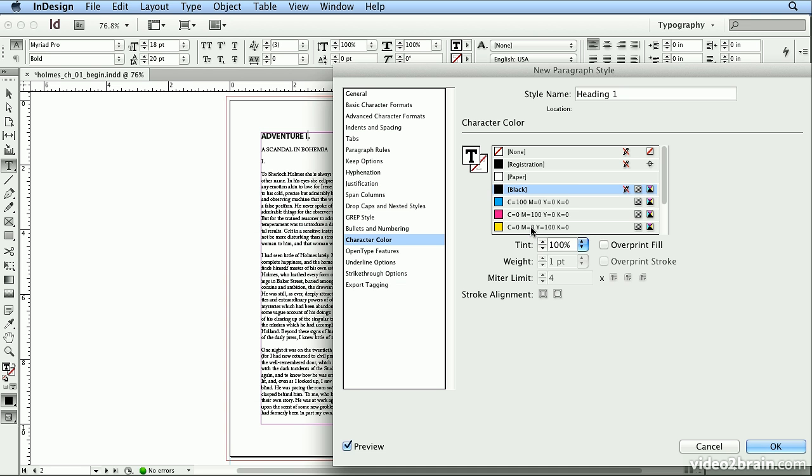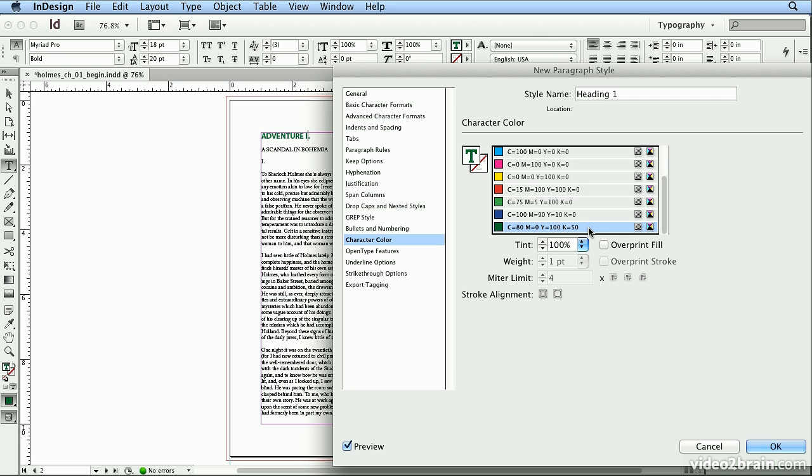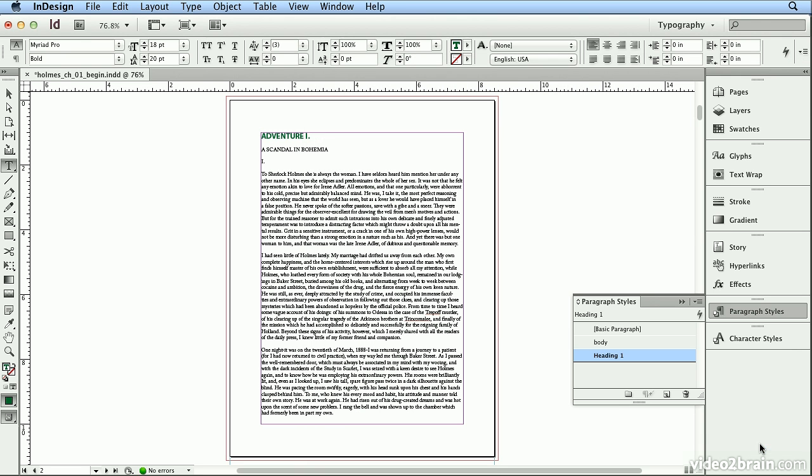But I'll click OK, and I'll scroll down, and I'll click on that green, and now it's applied to heading 1. You'll notice I didn't even highlight that line. If I click OK again, now I've got everything in body and the first line in the document in heading 1. And that is your introduction to building paragraph styles.